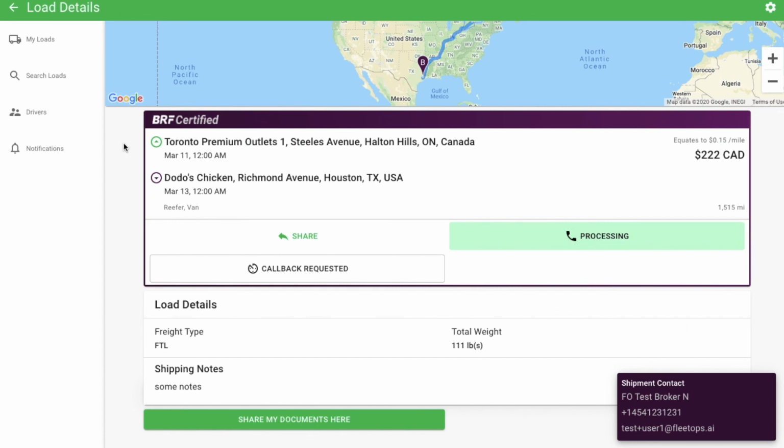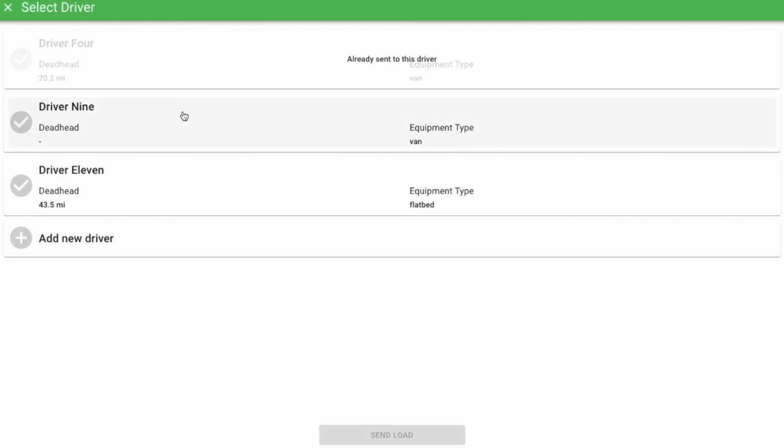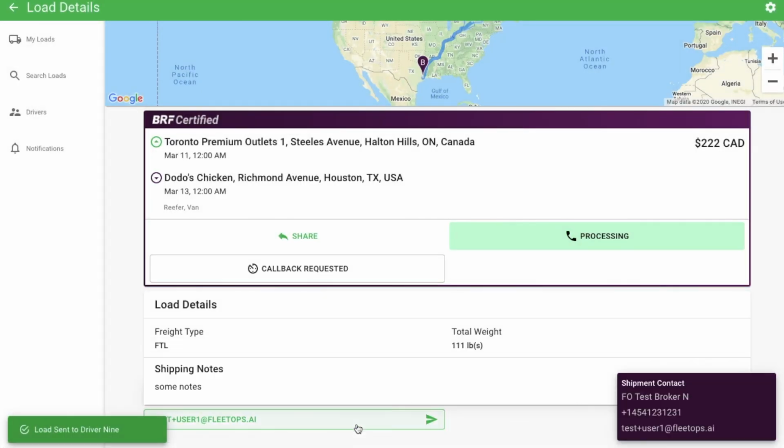You can also share your carrier packet with the Share My Documents button, and easily share this load with your drivers with the Share button. Every load that you see in the app can be shared with a driver of your choice, whether the load is found in My Loads, Search, or on an individual driver's page. Select a driver and click Send Load. When you send a load to a driver, they will see everything they need to pick up and deliver that load, but the pricing information and contact details of the broker or shipper will be hidden.